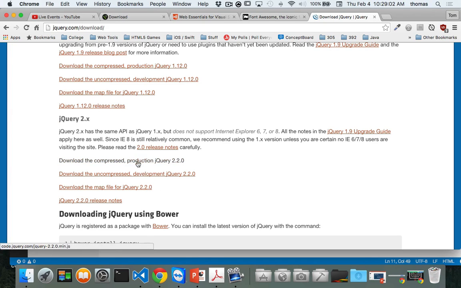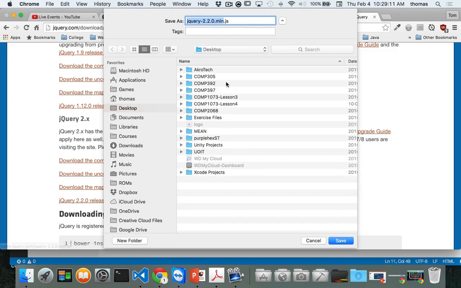Now, notice that it's broken up into several different files. So I can go download the compressed production jQuery. That's just the file. If I click on this, it's going to ask me to download jquery-2.2.min.js. This is cool.